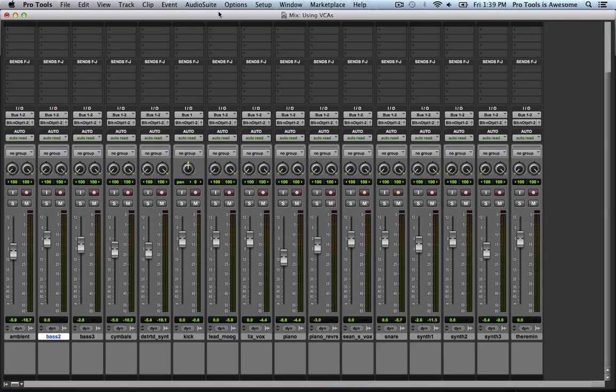One thing we could do is to simply create a mix group, which would allow us to adjust the level of all the tracks just by clicking on any one fader. But the downside there is that we would have to suspend groups every time we want to adjust an individual fader within the group. An alternative is to use a VCA track. Let's go ahead and create one now, and we will see how this works.